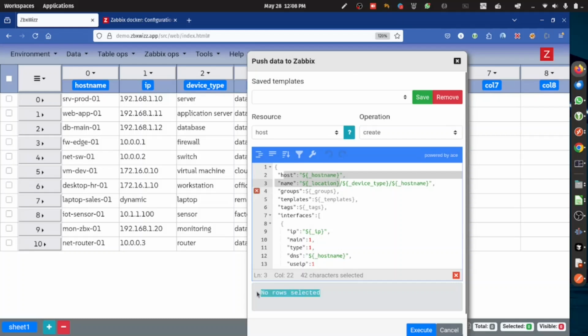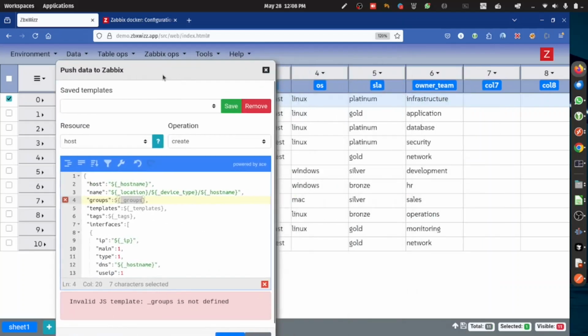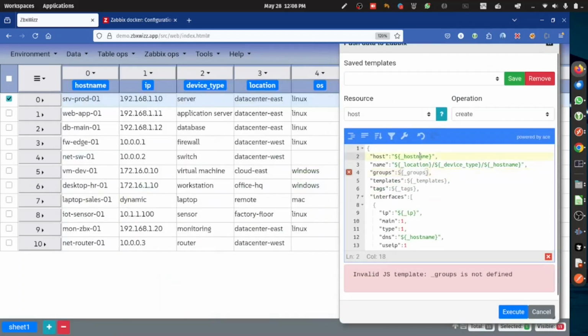So like interpolated with the values from the table. But we must select a row first for this. I'm just gonna type here something, and I get an error. So the groups. I will replace this one with $7. So what you see here, by the way, you see a few variables which are in this text. Host name, of course, it's the first column. Then location is the third one. Well, actually column number 4, but index 3.